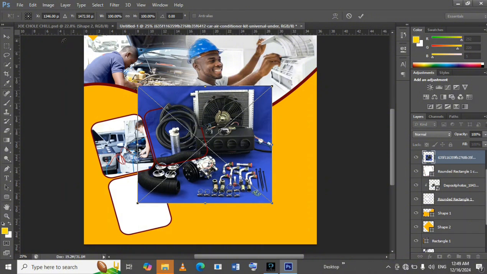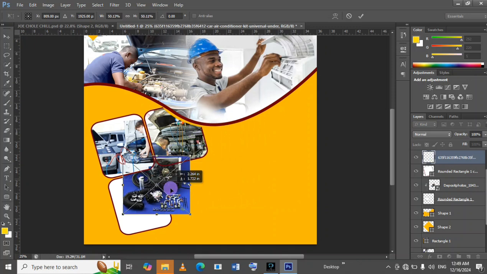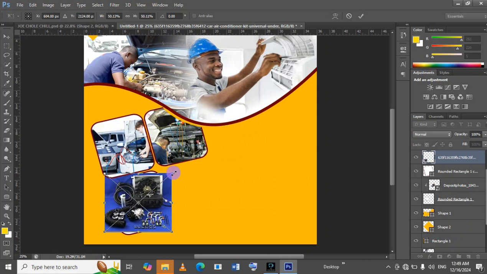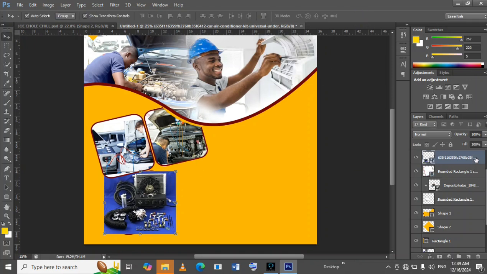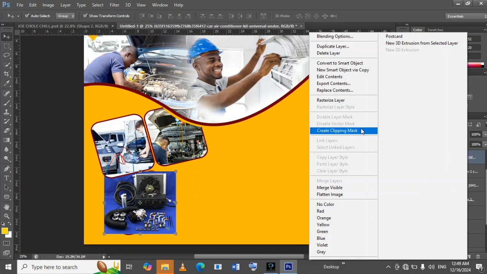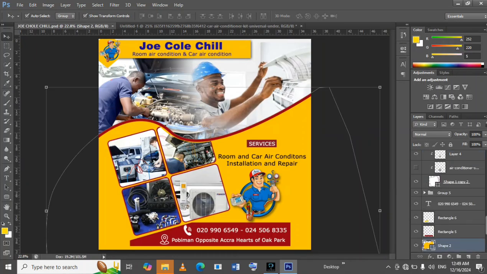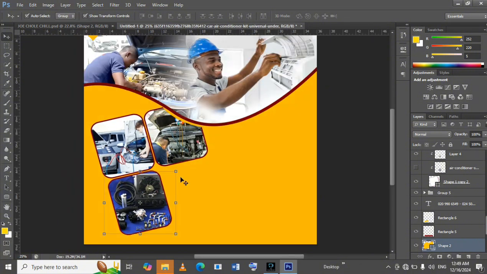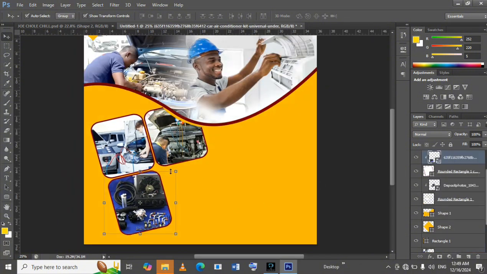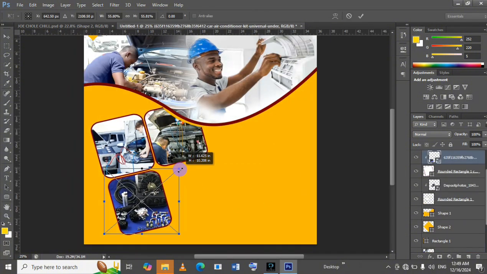Now that the shape is in, you will reduce the size, then place it here, increase it a little bit, push it down, click OK, and then right click on it, create Clipping Mask. It is inside. Check the picture. This is here, so we will increase the picture a little bit. Yeah, so now it's okay.